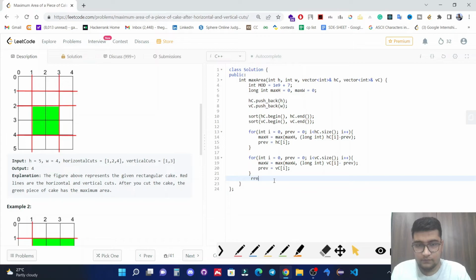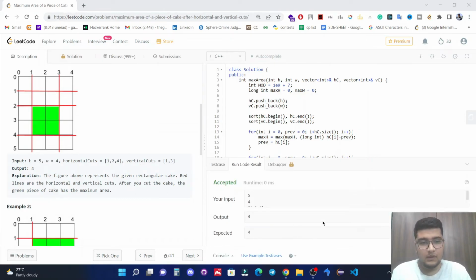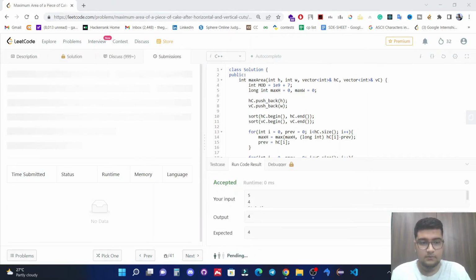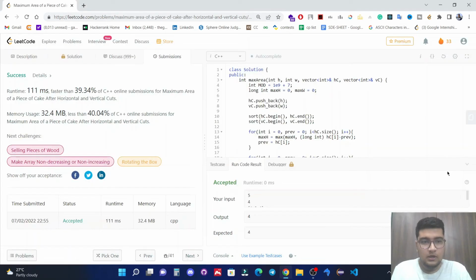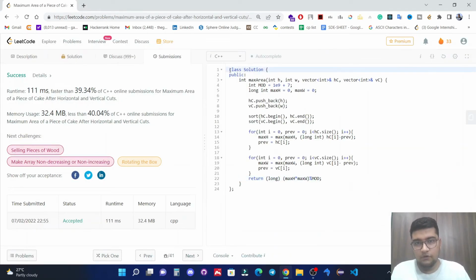Let's return the area from here. So return long, let's return area. This should be max of height into max of width, and let's take mod so that it returns a value under the range. So mod, and yeah, let's run this. Yeah, it's working fine. Let us submit it. Yeah, it's working fine. So let's calculate the time and space complexity of our solution.